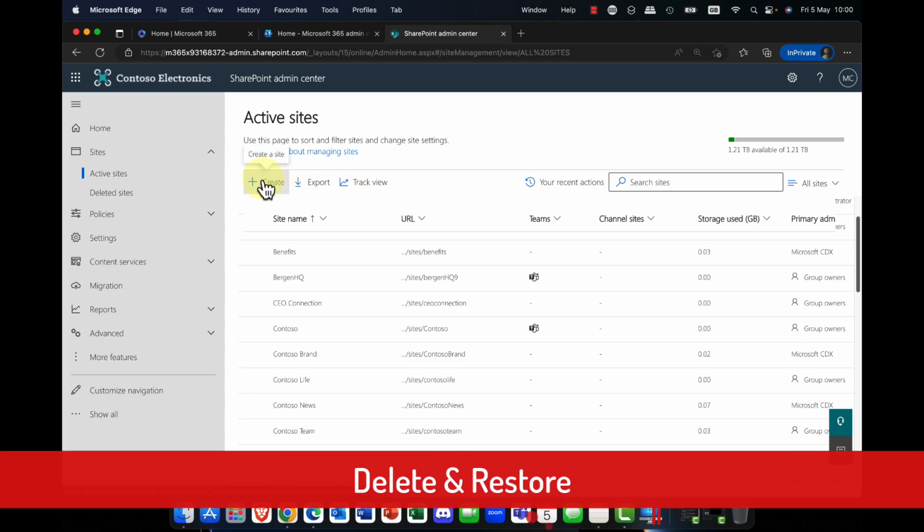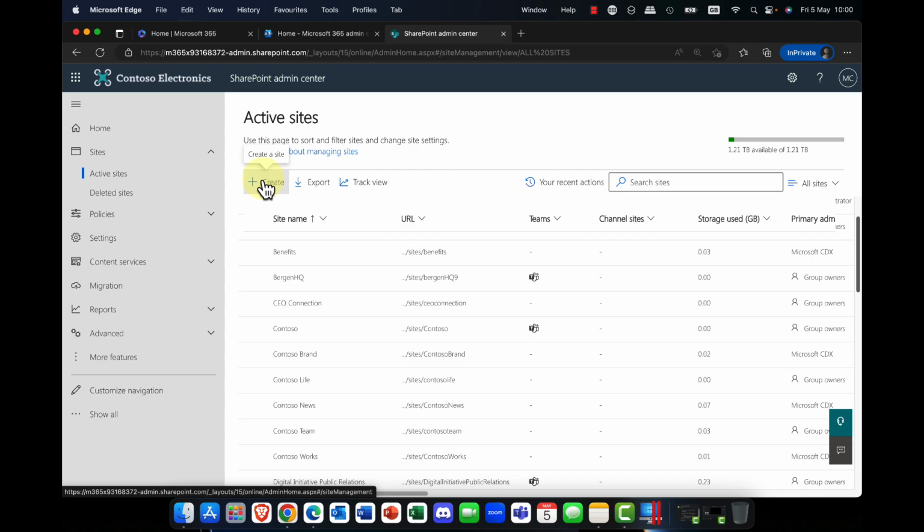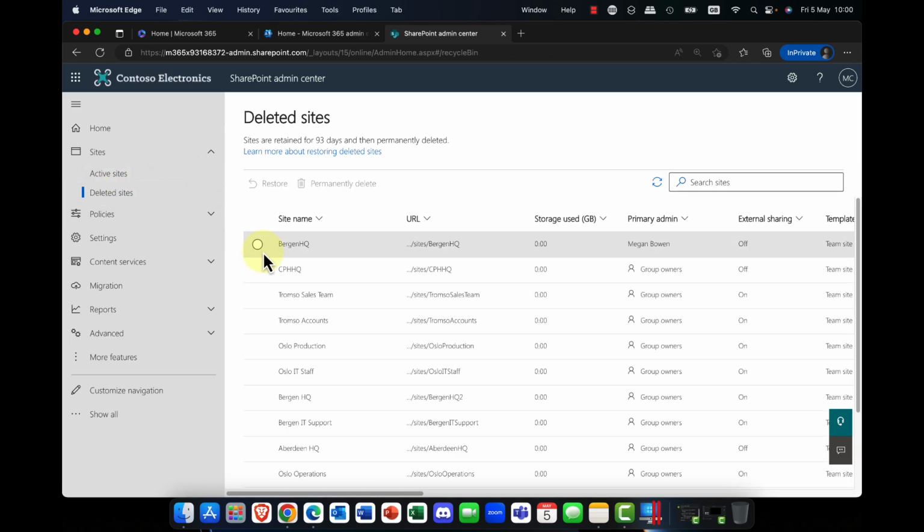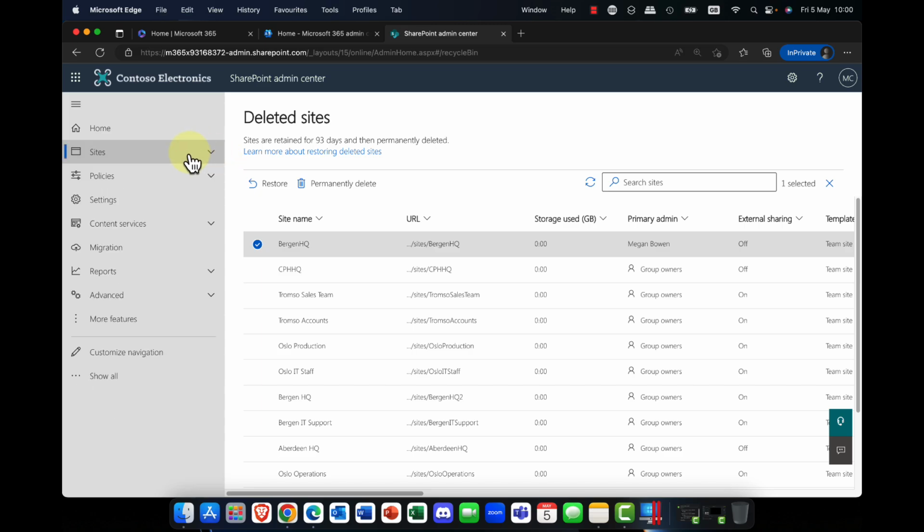Now, similar to my last demo, you can also create a site here if you want to, and any sites that are deleted will essentially go into the deleted items container, and they'll stay here for about 90 days. Beyond that, you can restore this particular site if you want to, although do be aware that if you click on permanently delete, there is no way to get that site back.